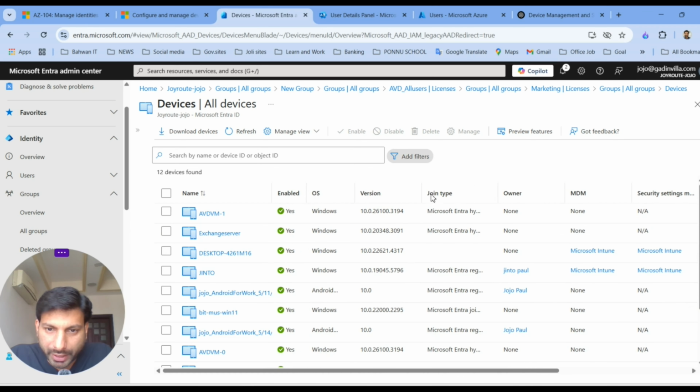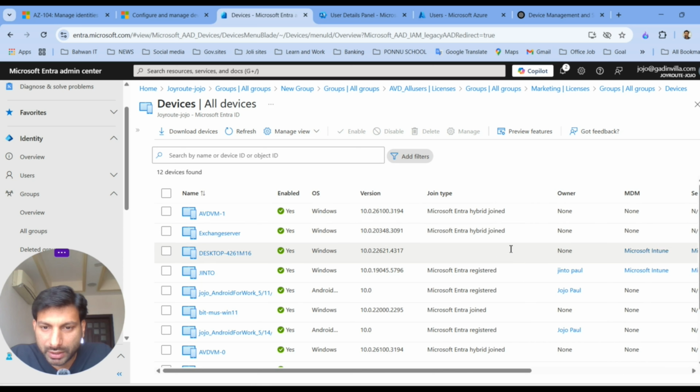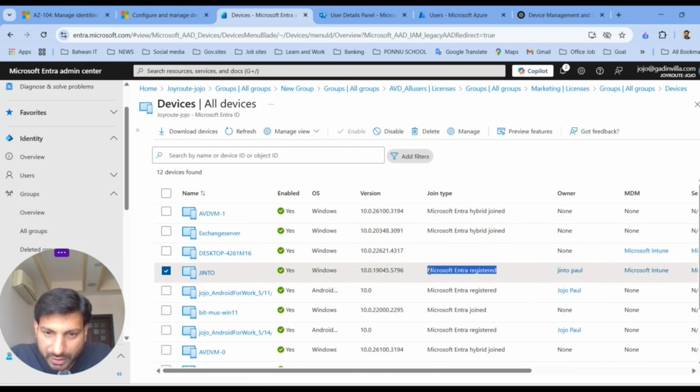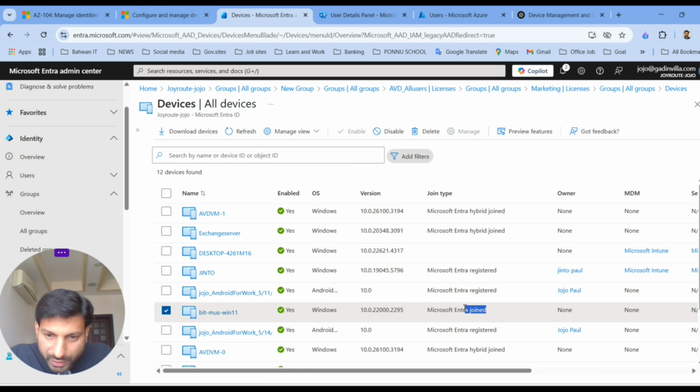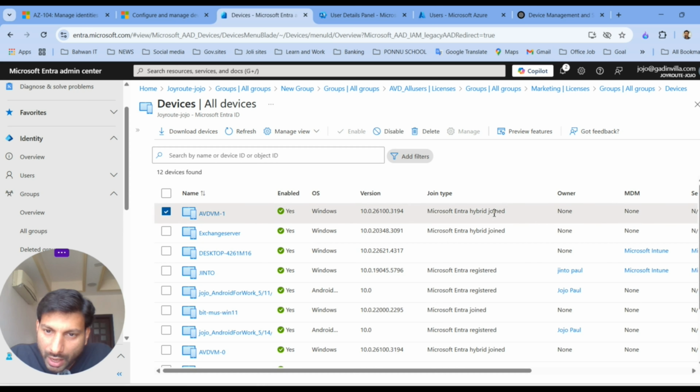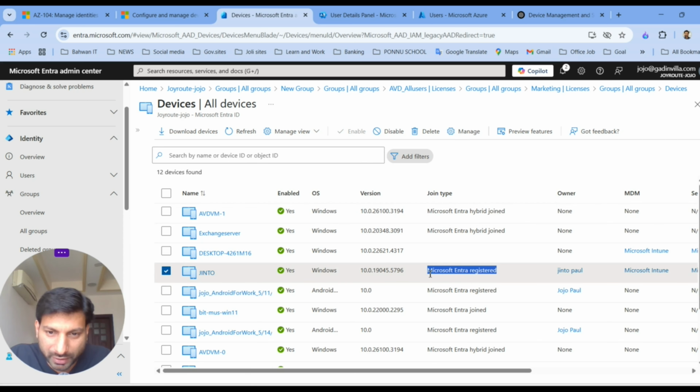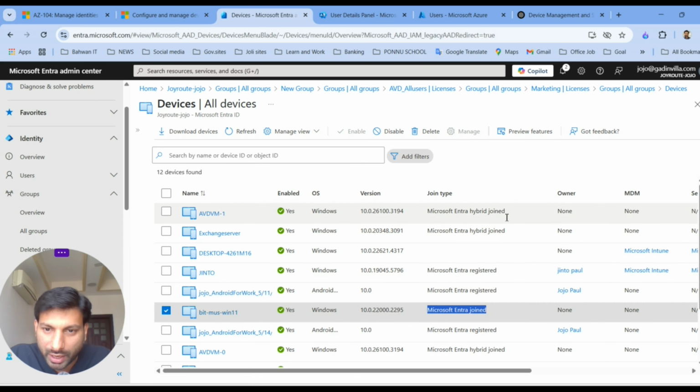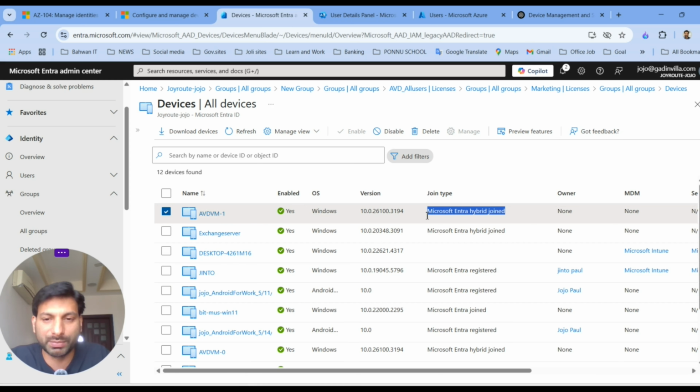And here under Join type, you can see three different types. One is Microsoft Entra registered. The other one is Microsoft Entra joined. And one more type, Microsoft Entra hybrid joined. So you can see three types of devices in my tenant: Microsoft Entra registered, Entra joined, and hybrid joined. What is the difference between these? Why do we need these three types of devices? What are they? This is what we are going to see in this session.